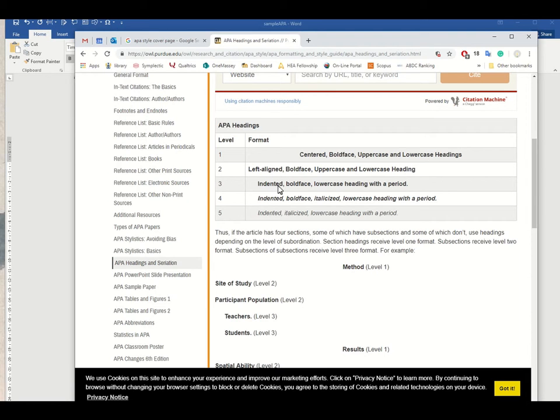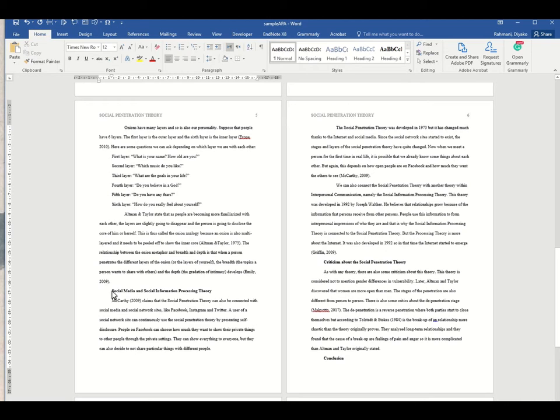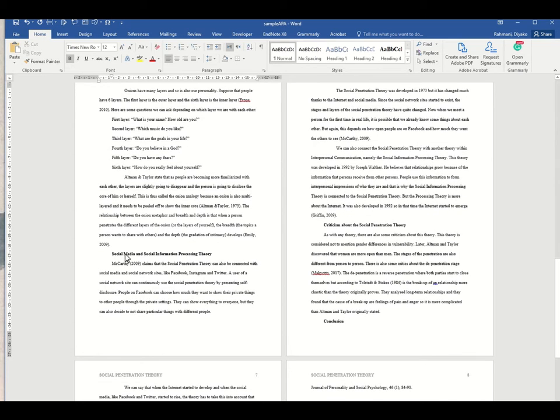For the third level, it should be indented half an inch. It should be boldface and lowercase with a period. So let's see. It should be indented. Yes, it is indented half an inch. It should be lowercase, so except for the first letter, the rest of it should be lowercase. So I go here and I put lowercase. And there should be a period at the end because it is the third level. I do the same for this one. So except for the first letter, I put everything to lowercase and put it here, and also I have this part here.